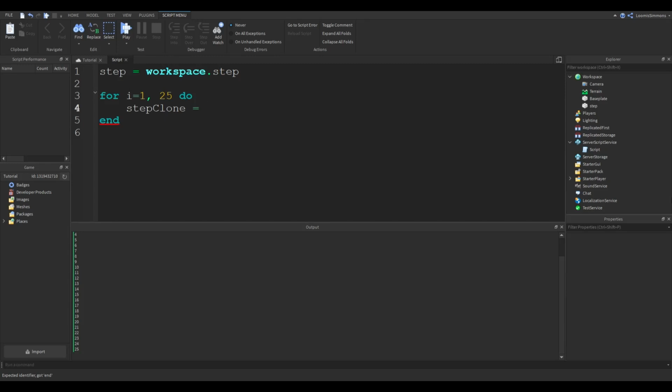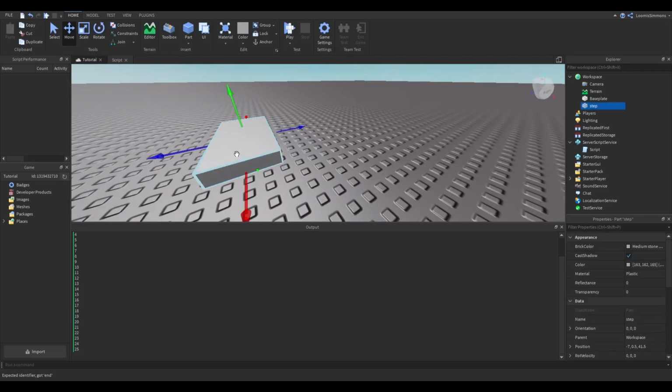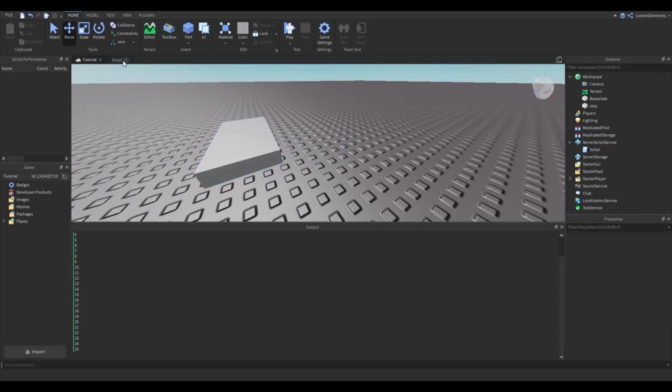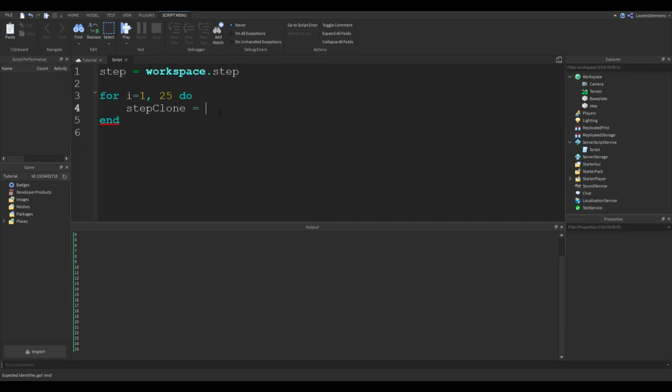How do we clone the step? So a step is a part, right? And the step refers to the variable step. I keep referring to it as step, but what I'm referring to is the variable step, which refers to this part, right? And every part you make in the workspace, if I hit part again, each of these parts is going to have what's known as a clone function. How do I use that clone function? And what is it? Well, the clone function basically creates a copy of that part, right?